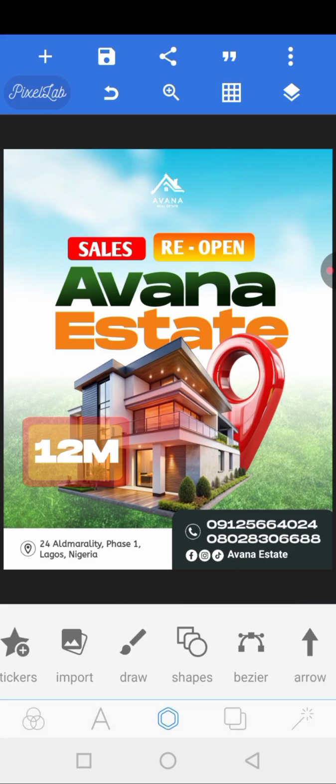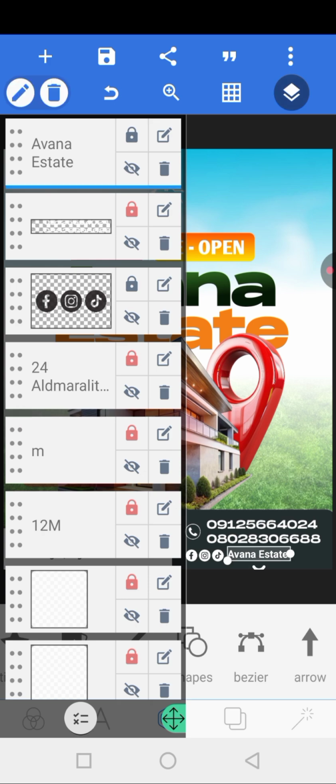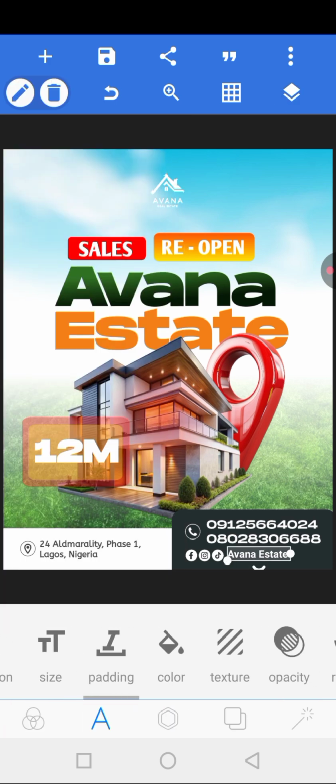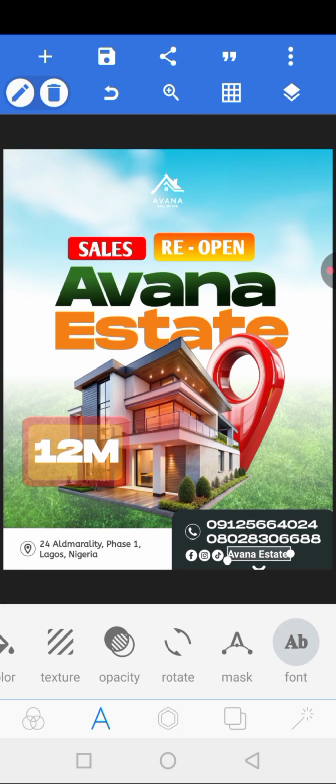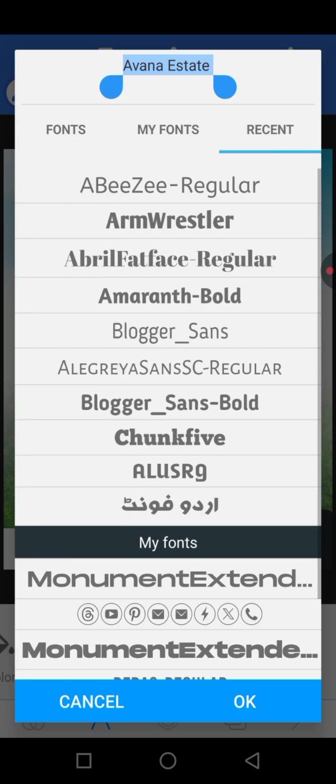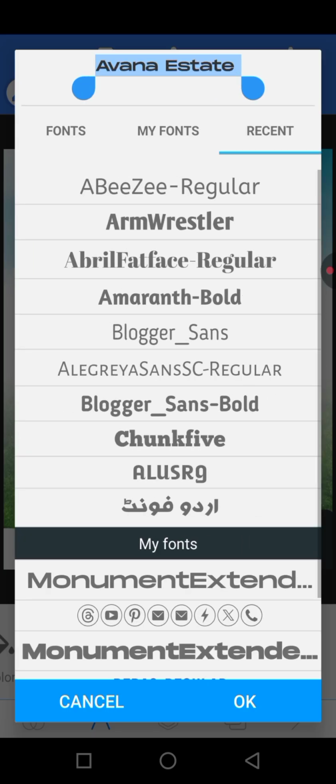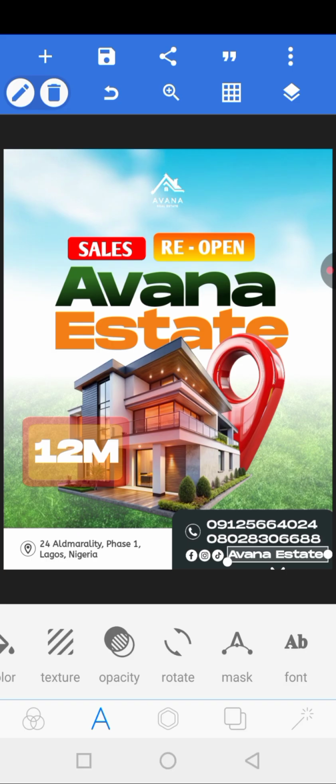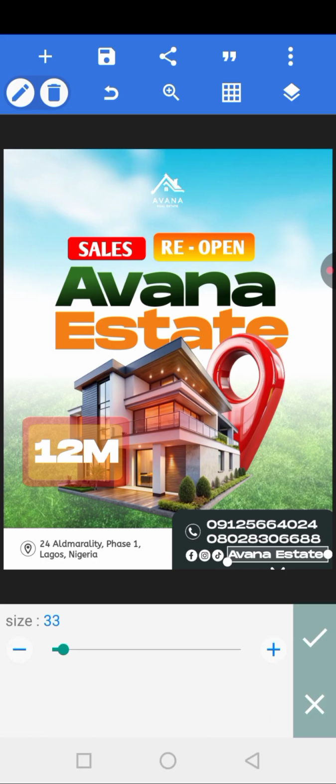Okay, now this is okay, but we need to change this Havana to the same font as the phone number, so they won't be fighting. The fonts are not matching with each other. Just come to your font, come to your recent, then this is what we have been using so far. Then we reduce the size, move it closer.